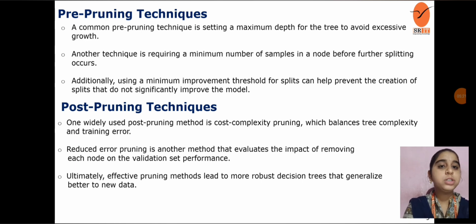One widely used post-pruning method is cost complexity pruning, which balances tree complexity and training error. Reduced error pruning is another method that evaluates the impact of removing each node on the validation set performance. Ultimately, effective pruning methods lead to more robust decision trees that generalize better to new data.